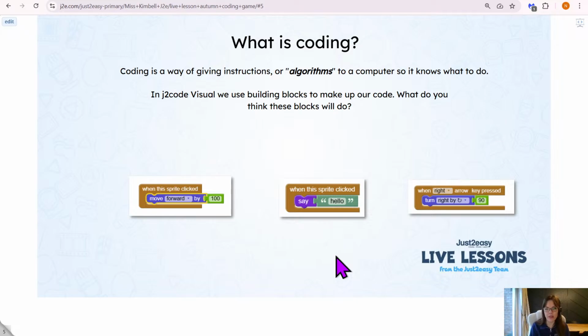So this one says when the right arrow key is pressed, turn right by 90. What do you think the 90 stands for? That's right, it should be 90 degrees. Okay, turn right by 90 degrees. So it's going to turn by 90 degrees. Okay, so it's going to stay in the same spot, but it's just going to rotate by 90 degrees. Okay. So we're going to use these sorts of block-based coding to create our game.